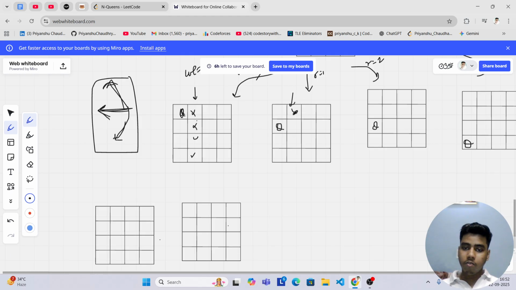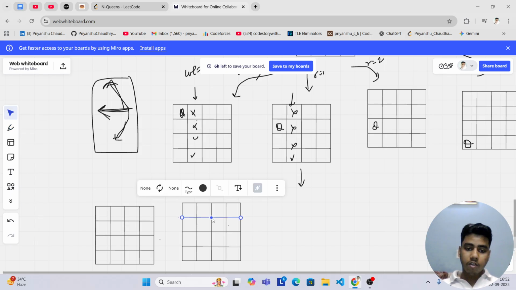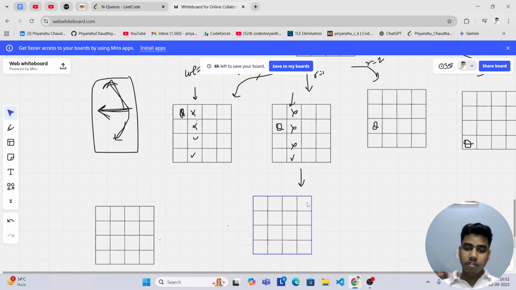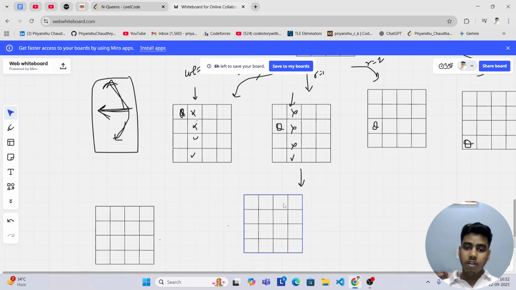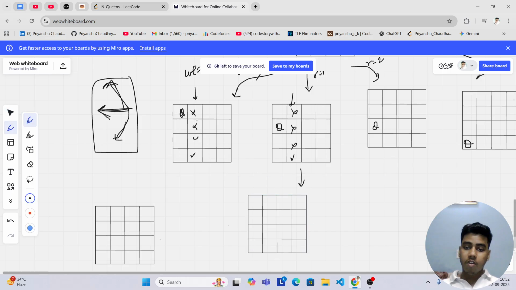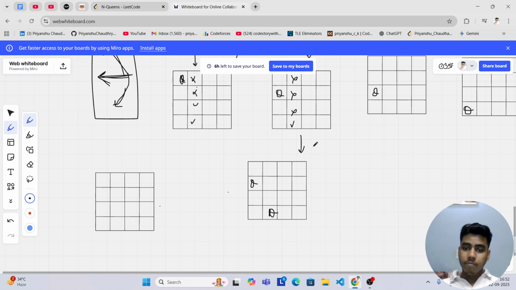So can I place here? No, I cannot place here. Can I place here? I cannot place here. Can I place here? I cannot place here. Can I place here? Yes, I can place here. So I will place here. If I place here, I should just select this and move here. So I can see that I can place a queen here. So now I found a way.